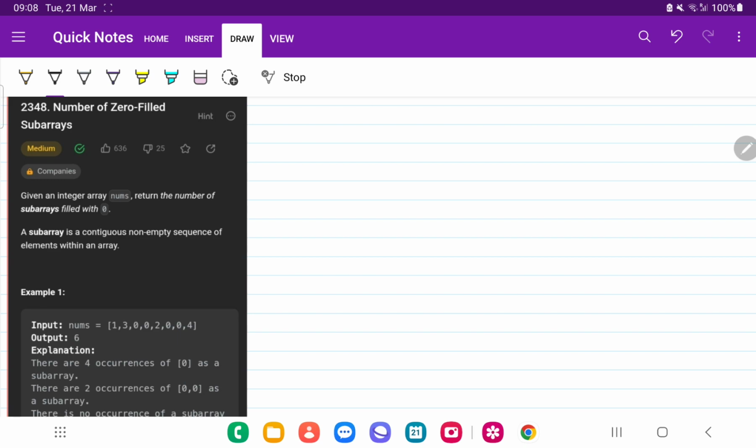So what is given in this problem is an array nums, and what we need to return is the number of subarrays that are filled with zero. They have also provided the definition of subarray in case you don't know.